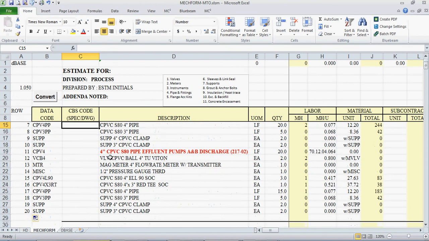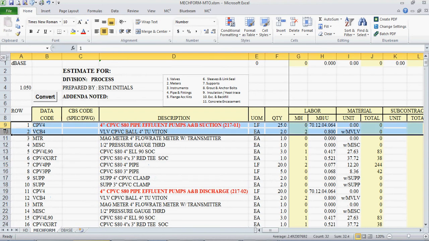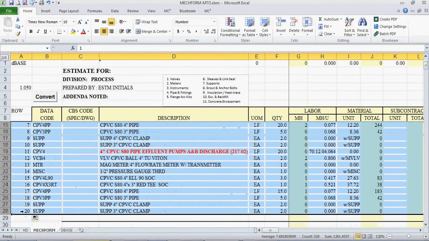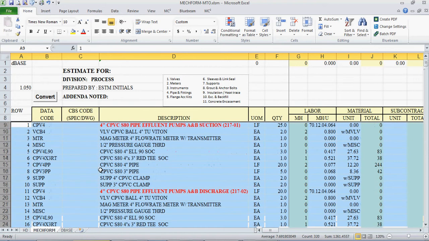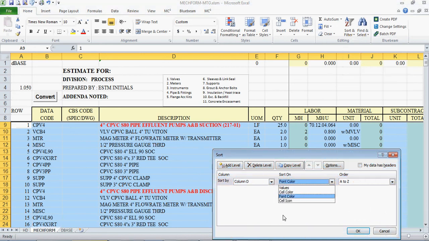So now what we're going to want is all of our labor lines at the top so that we can bring them in this hard dollar tab. So we'll select all of these rows, go up to sort and filter, custom sort, and we're going to want to sort by column D, our description column. We're going to sort by font color. That's why we made those red. And that'll bring them to the top. So we're going to hit OK.